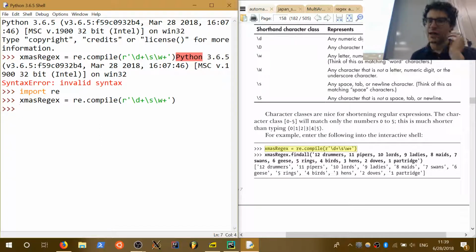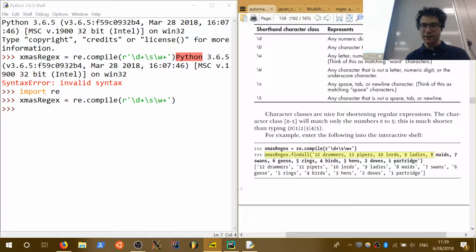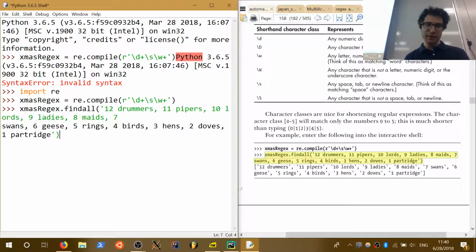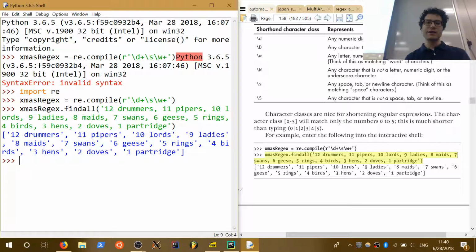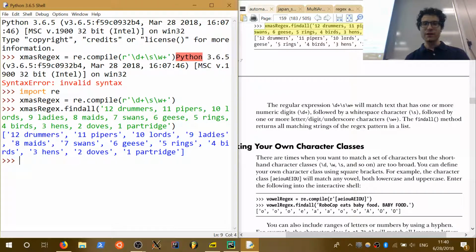All right, so what does this say? It's one or more digits, followed by a whitespace character, followed by one or more words. So if we do findall on this type of text, it actually works really well, because everything in here but the commas is essentially matched by the regex. You've got 12 drummers, so that's one or more digits followed by a space, followed by one or more letters. And you've got another one with digits followed by space, followed by letters, and so on and so forth. So these are built-in character classes.